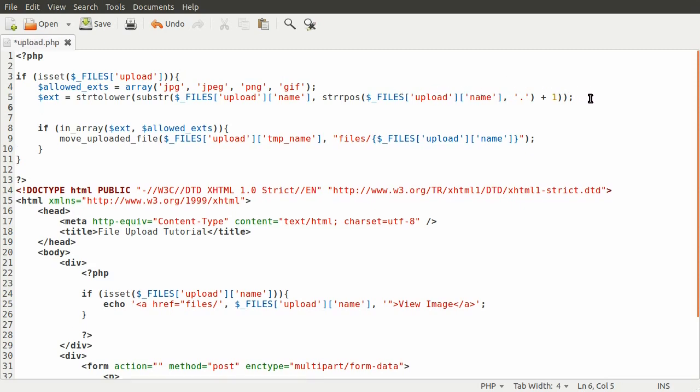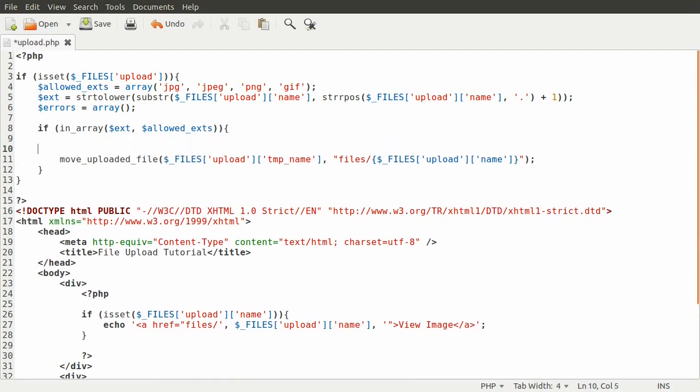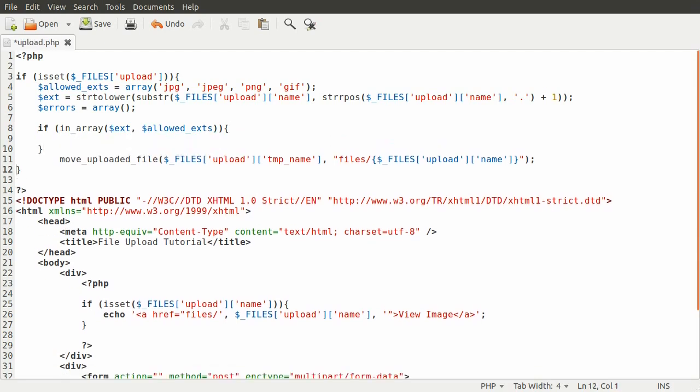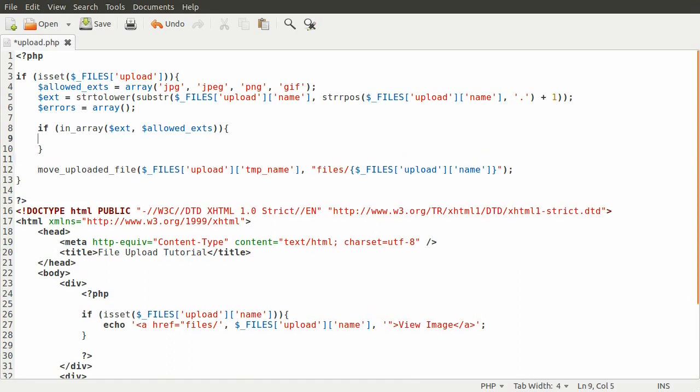So this is going to be, by default, an empty array. I'm just going to call it errors and put this equal to an empty array, like so. And then instead of just checking here and then moving the file, what we're going to do is do this check here, just separately. So just move that like that.